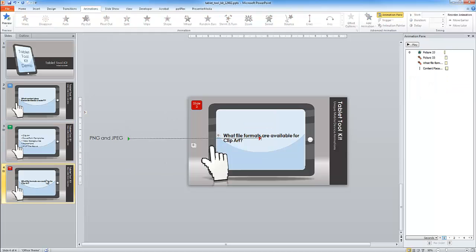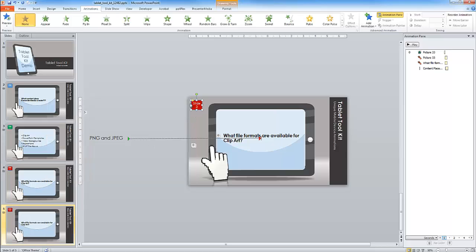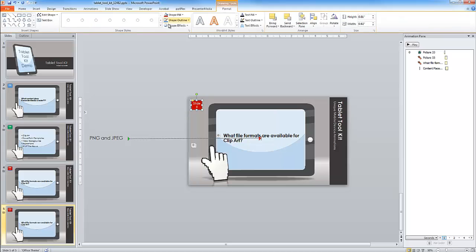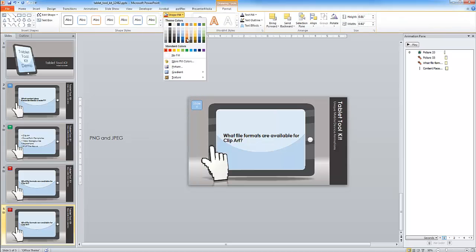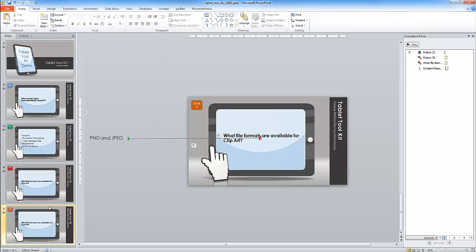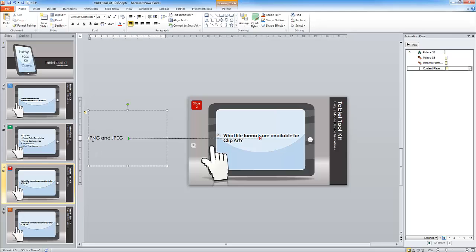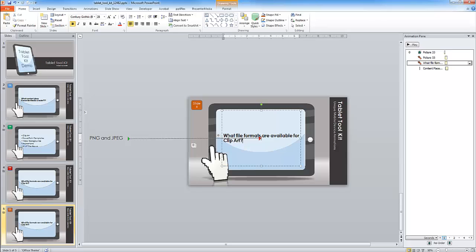So let's go ahead and finish this process. I'm going to duplicate slide number 3, obviously change that number to slide number 4, and I'm going to change this text box again so you can see the color change. We'll go with kind of a burnt orange. So our answer is PNG and JPEG. We're going to go ahead and put our answer in this text box. Make sure it's not bold.